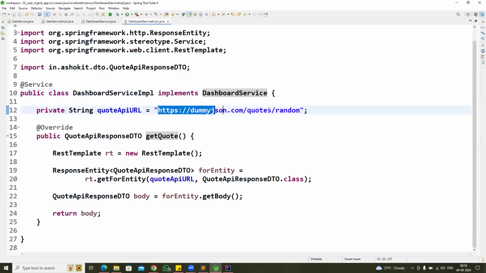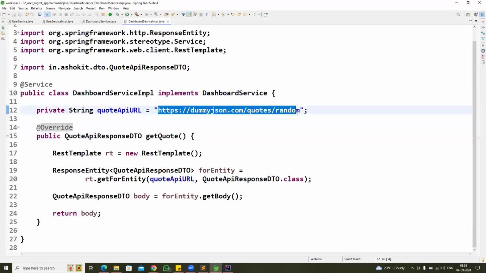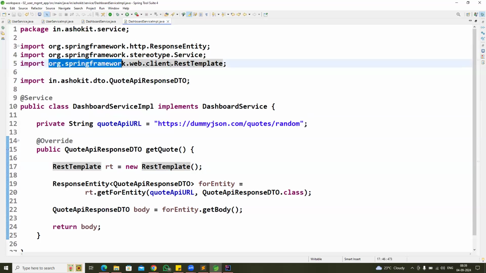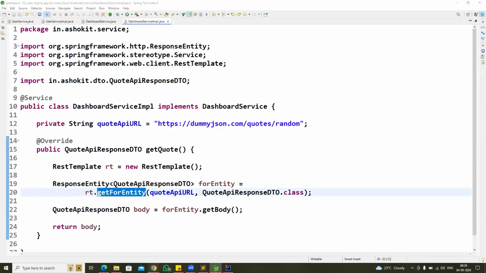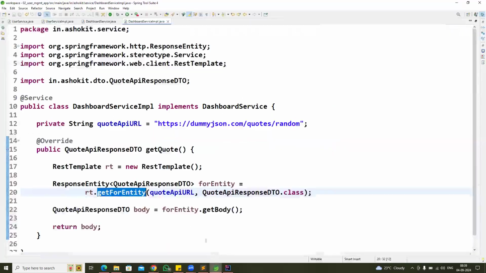This is my third-party URL. It is developed by someone, and in order to send a GET request to this URL, I'm using the RestTemplate class. RestTemplate is a predefined client class in Spring Web MVC, which is used to send the web service call. By using this RestTemplate, I'm calling one method, getForEntity. getForEntity means send a GET request and get the response.